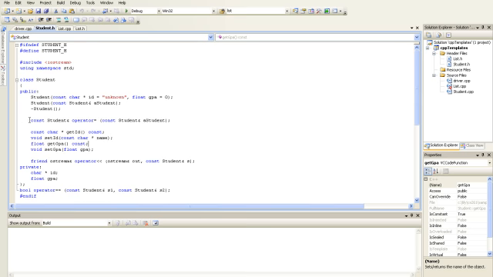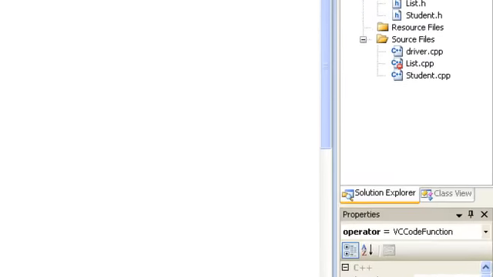Something new here. The first one is this function. This function's name is operator assignment. It will take in a student object and it will return the student object by reference here. So the assignment operator overloading just means we want to teach this operator how to behave when the operands are student objects. So let's first take a look at the usage of this assignment operator overloading.